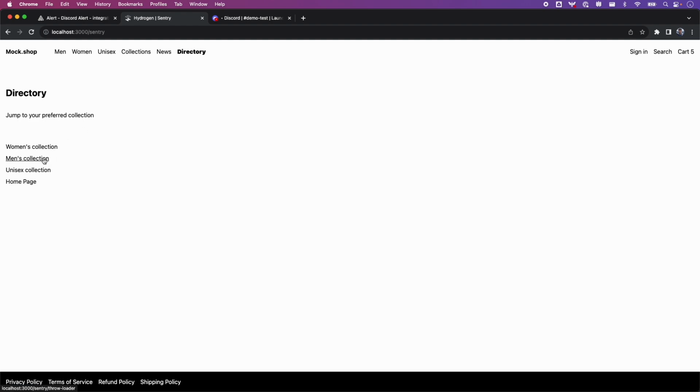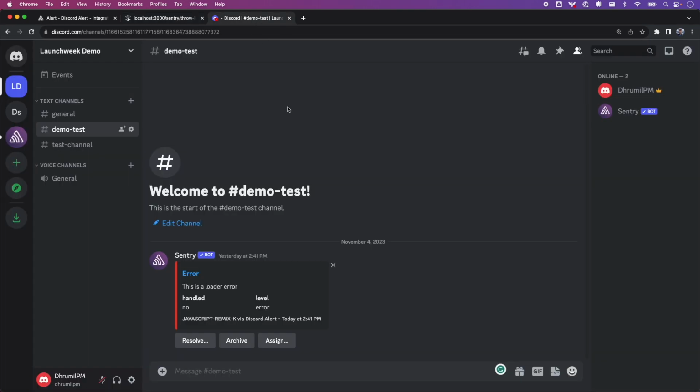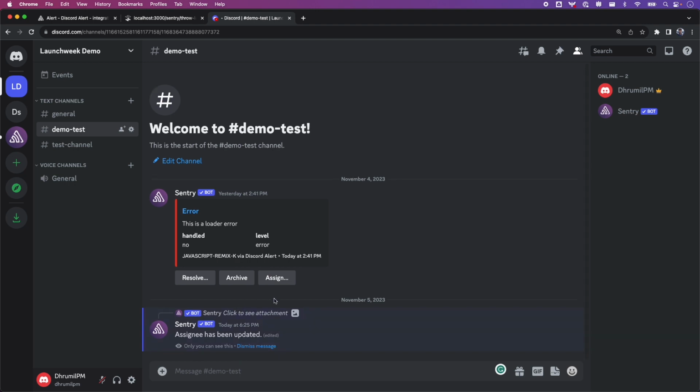I want to jump to a link in my directory and I see an error. My team uses Sentry and the Discord integration, so I got an alert for this issue in my Discord channel itself. I can assign this issue to myself from Discord, and after some debugging, I know it's a one-off error, and I simply archive this issue.